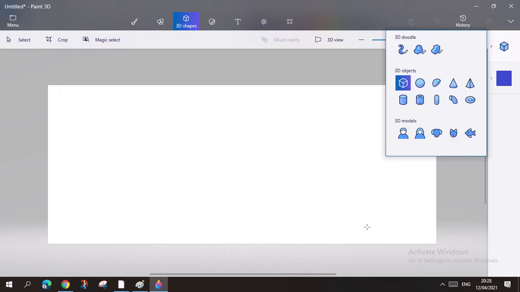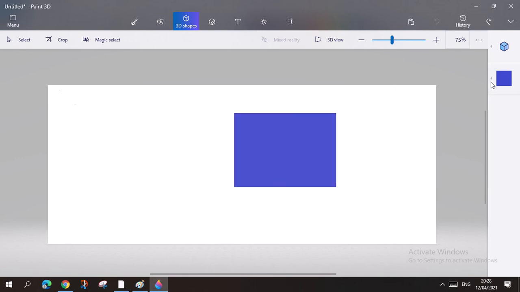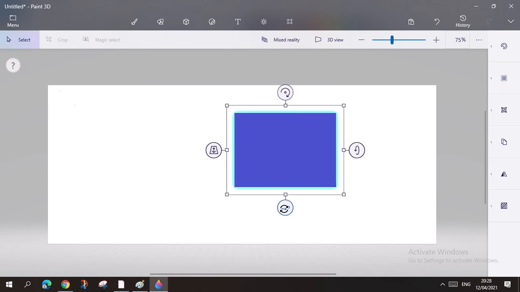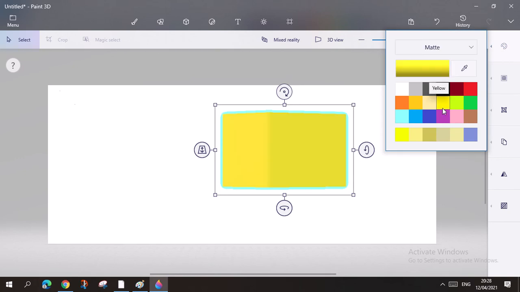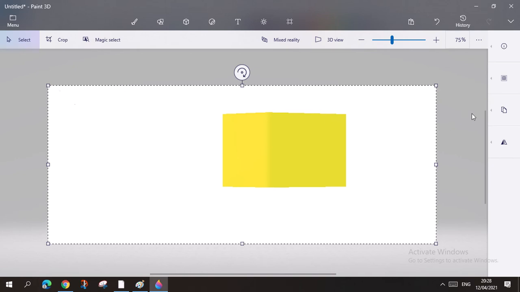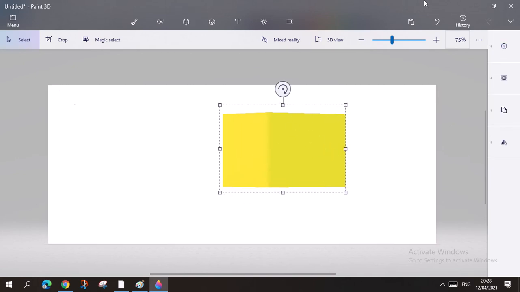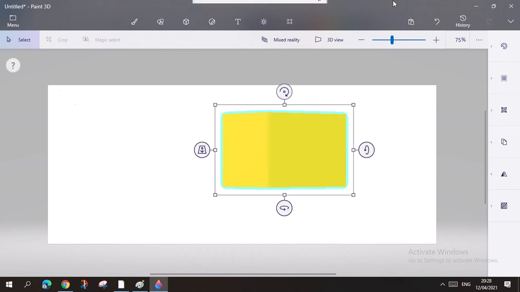Now we go to the cube. The cube here is blue. The cube here like this. You can change its color. I want a yellow, and when I select this all, but no need for that. That's way complicated. This is just for beginners. So this is my cube.